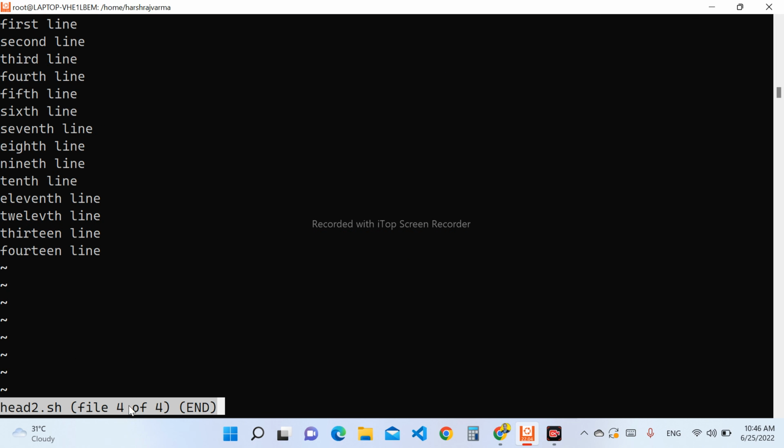Now you can see that head2.sh, which is the fourth file in sequence that I used with the less command, has been opened. One thing I want to tell you all is that the content of head.sh, head1.sh and head2.sh is similar because they were used for implementing the head command. But you can use other files too, so please don't be confused by the content. It is head2.sh. You can see it at the bottom.